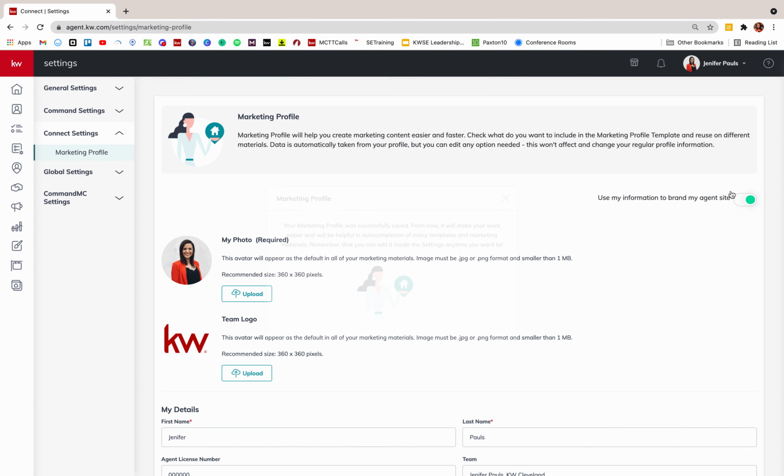Also, always make sure that this little toggle right here is turned on. It's green. That means it's using that information to brand your site and your mobile app, so that's very important.